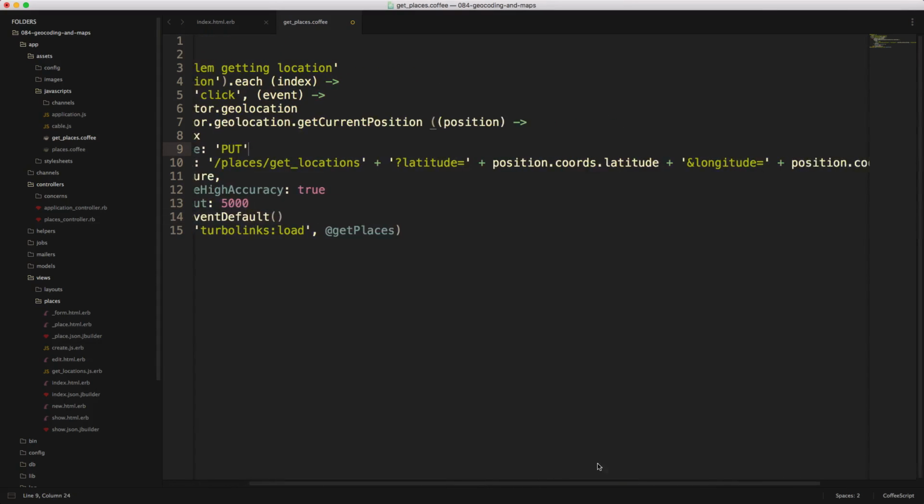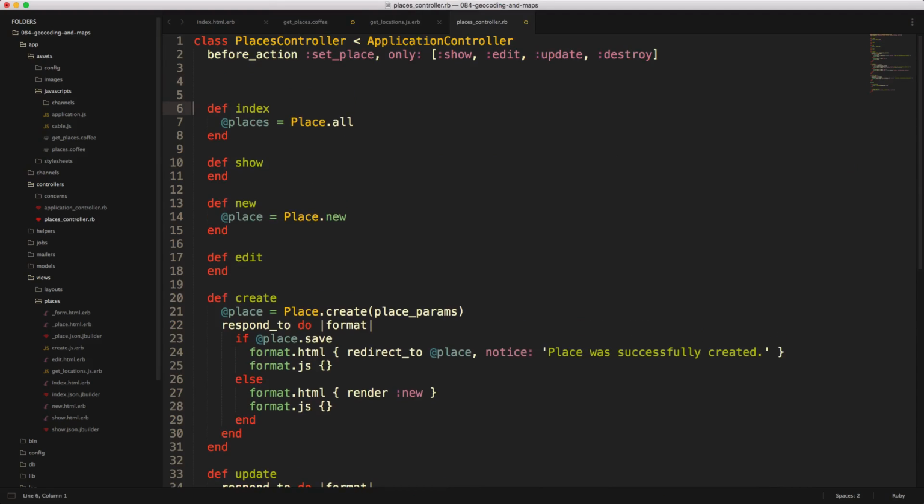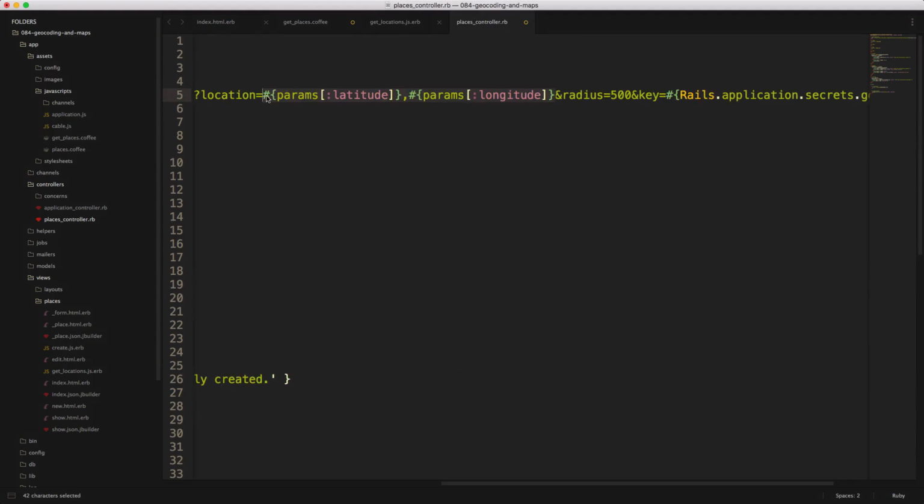In this put URL, we're simply passing in the latitude. So our object that we got returned has the position coords latitude and the position coords longitude. Then in our places controller, we can create our get_locations action. And we'll start with creating our URL string, and this is just making a call to the Google Maps API, and you'll see that we're passing in our parameters latitude and longitude into here, as well as our API key that we stored in our secrets earlier.